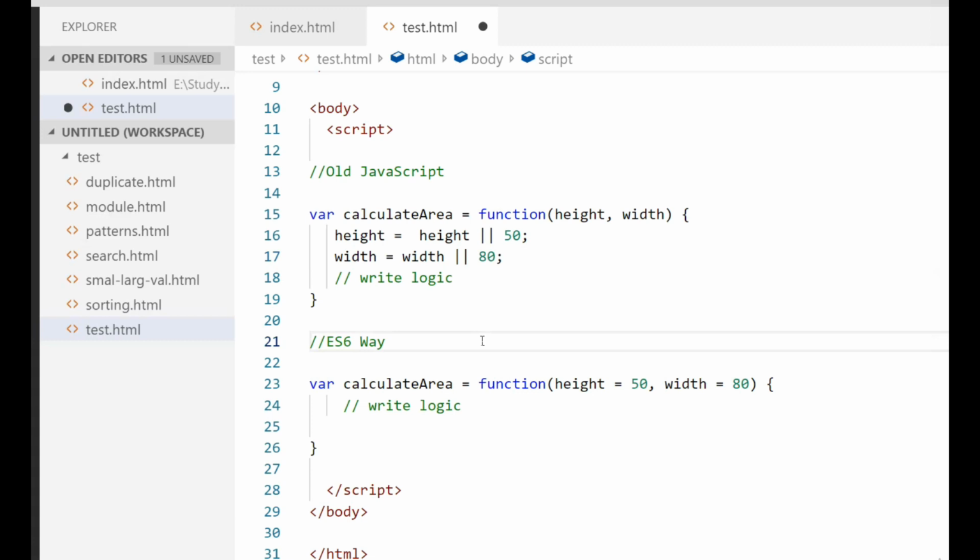In the previous version of JavaScript, we have no way to declare default parameters. We directly have to pass the parameters and then write our logic like this: if height is available, then take height, or otherwise take the default value, which is 50. The problem is we have to add two more lines of code.